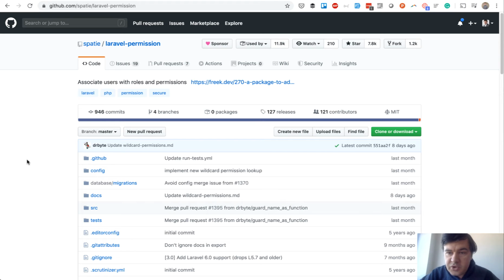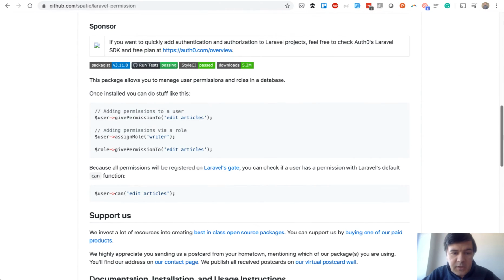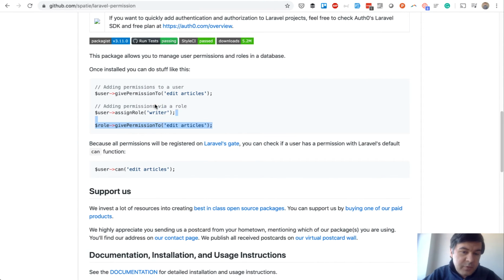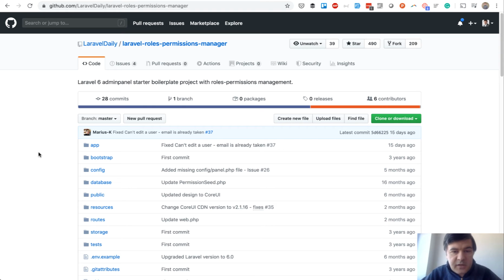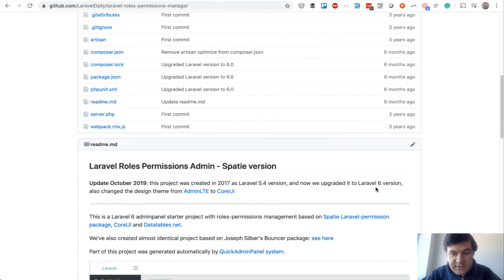Spatie is a well-known Belgian company within Laravel world, so I fully trust them on their decisions, and this is their Laravel permission. It allows you to perform actions like these ones, so give permission to user, assign role to a user, or give permission to roles. And we have created a demo project with our Laravel generator quick admin panel. It's available on GitHub for free. It's a little bit older, so it has Laravel 6, but the core almost didn't change since then.